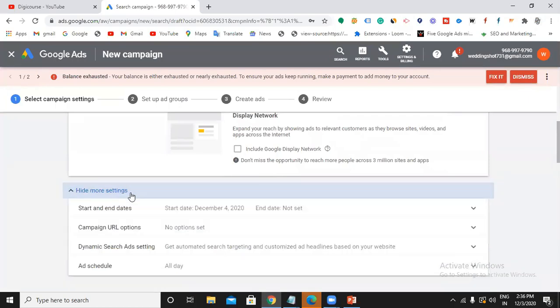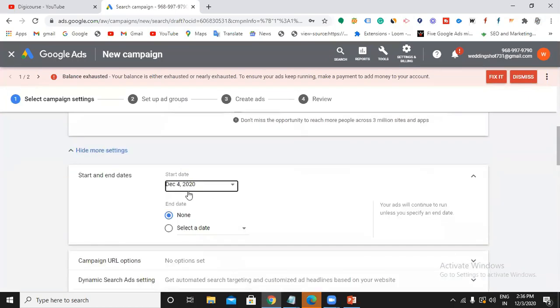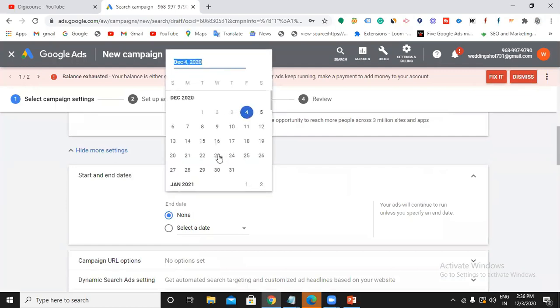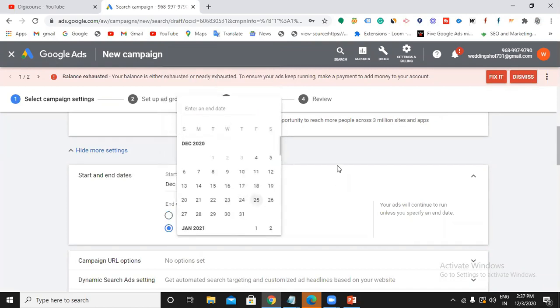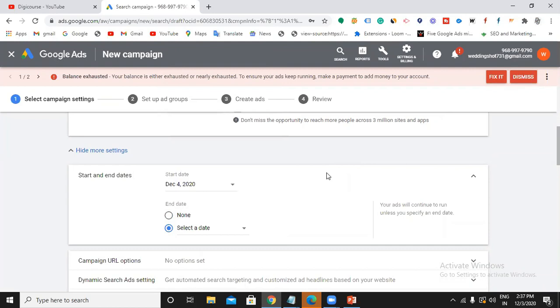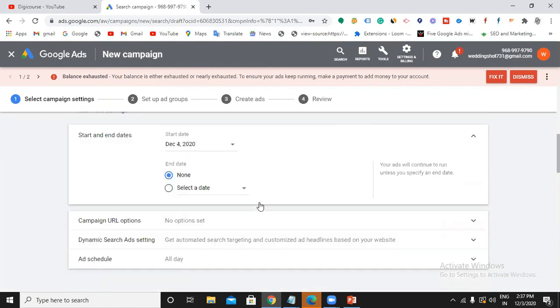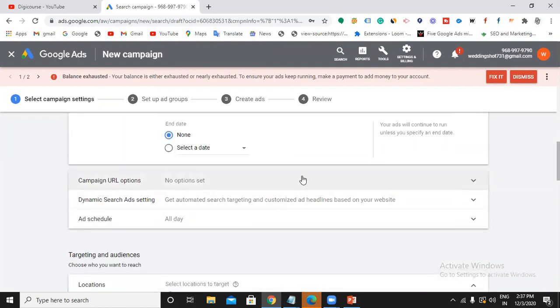Show more settings, starting dates and end dates. You can choose a starting date over here, when you want to start running your campaigns and when you want to end, so that you can save your time and your money. I'm not going to choose those things. Again, it's not mandatory to choose starting and end dates. By default, your ad will run from the next day after you create it. Then the campaign URL option is an advanced option we're going to discuss in later sections. This is also not required.